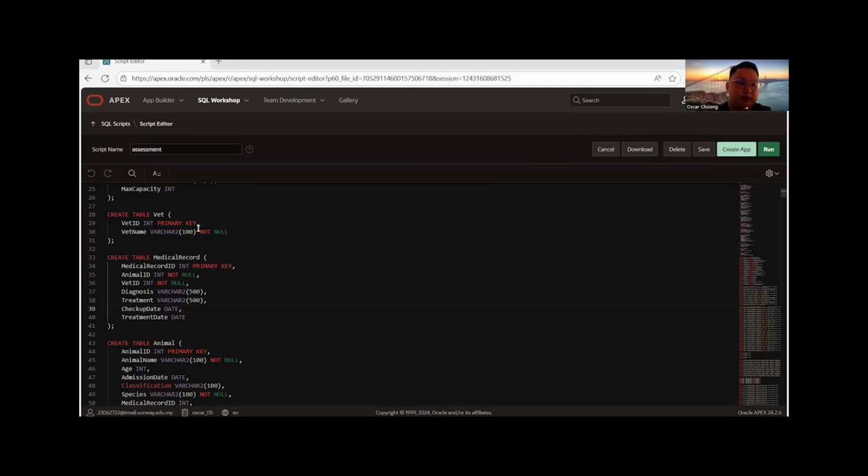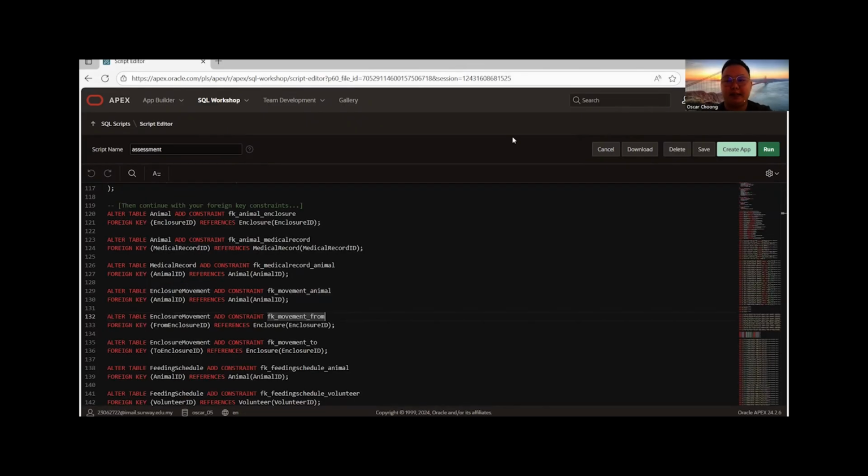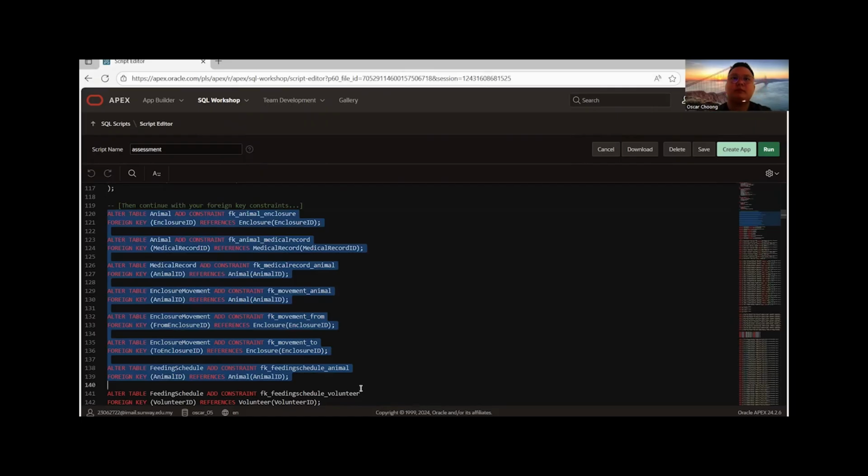For example, enclosure ID is the primary key for the enclosure table, and animal ID is the primary key for the animal table. Second, we use foreign key constraints to link the tables together and maintain the relationships. For example, the animal table has a foreign key, enclosure ID, which refers to the enclosure table. This is to make sure that an animal must be assigned to a valid enclosure. We also have foreign key links for feeding schedule, enclosure movement, and task assignment.